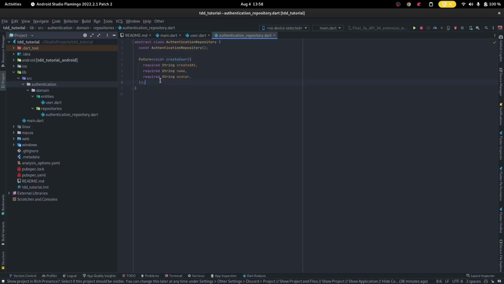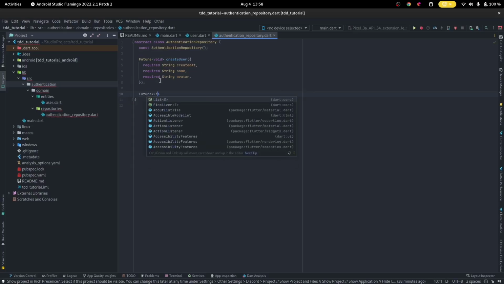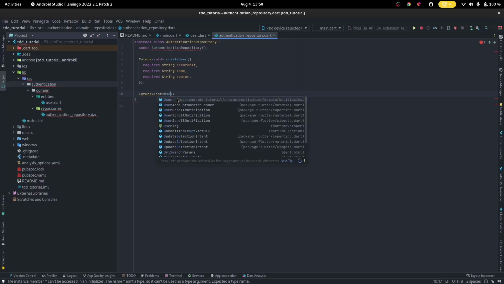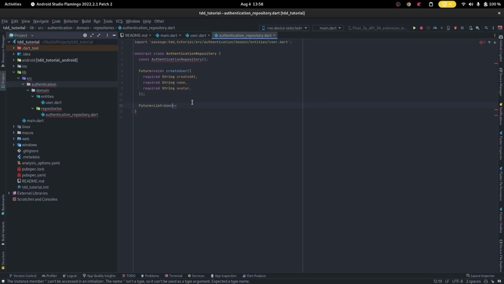And finally, we also have a Future<List>. We need a list of all users. So when we fetch the information from the server, we get all users from the server. We want to store that in the list and create users from it. So we import the users, a List of users, and we're going to call that getUsers.